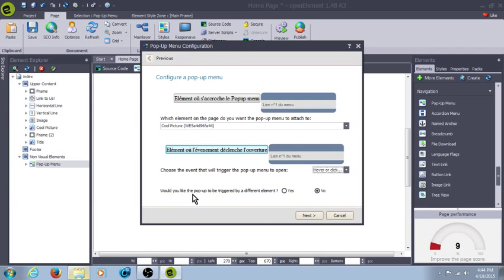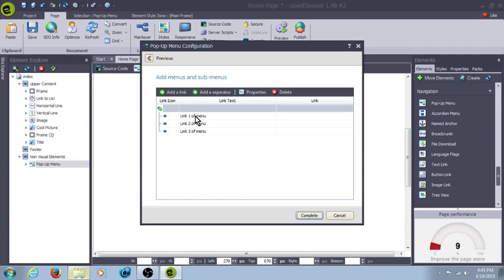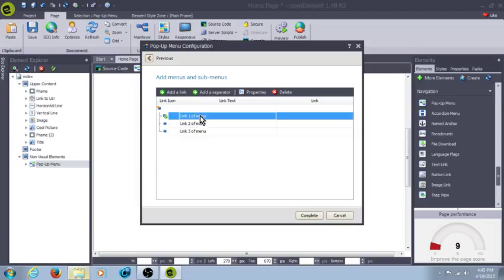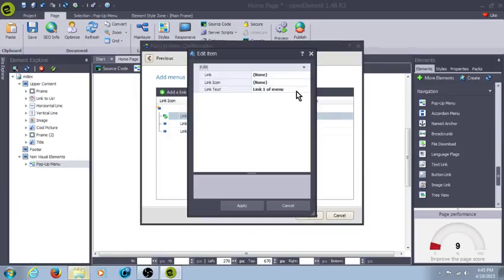Then it asks, would you like the pop-up to be triggered by a different element? So do you want another element that triggers the same menu? At this time, we're going to say no. And so it brings up three links. Now if you want to add another link, for example, what we're going to do with this one is rename this to pictures.